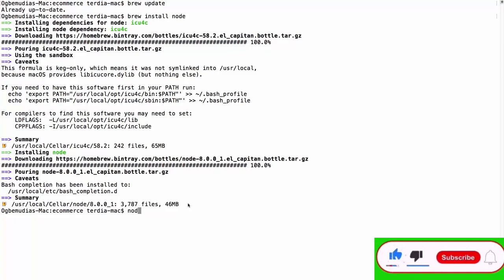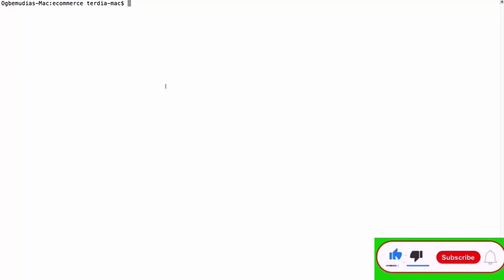Okay, so let's see if it was installed properly. node -v, and then we see the version of node that was installed. Type npm -v, see the version of npm that was also installed. Okay, so I'm going to clear the terminal. Alright, so our next step now will be to install npm.